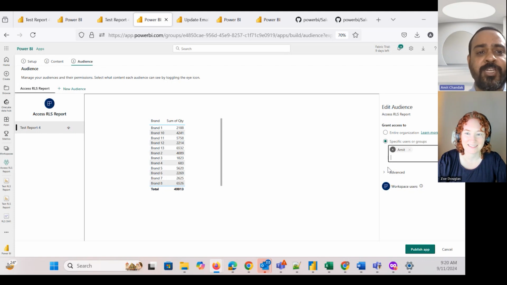We do have given them workspace access for the build reports, but most of the users, which are viewers, have only been given access to the app.